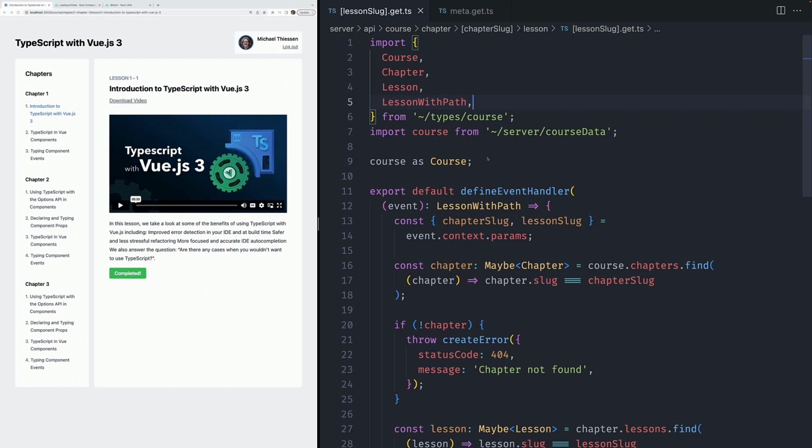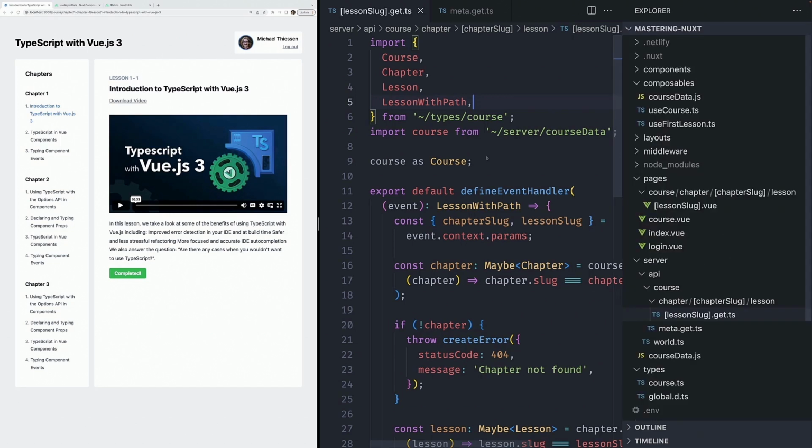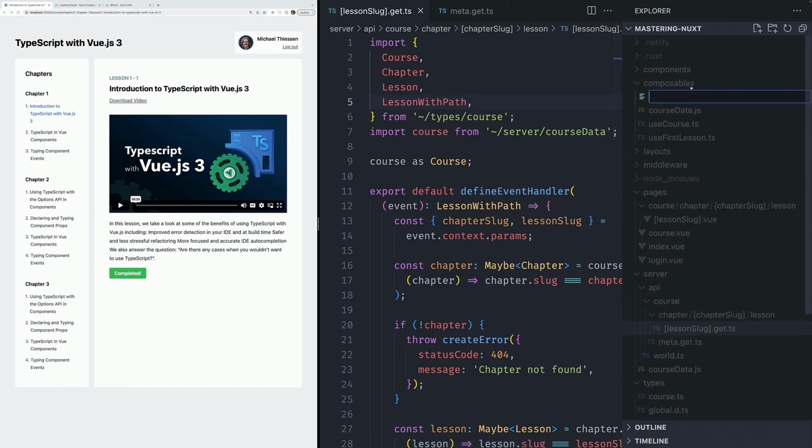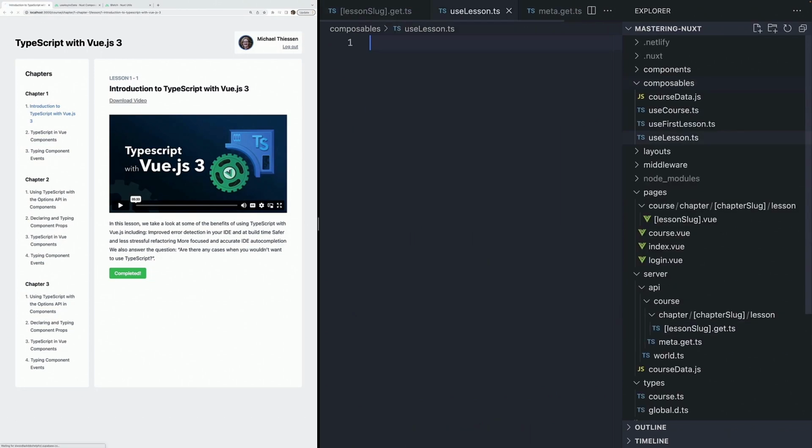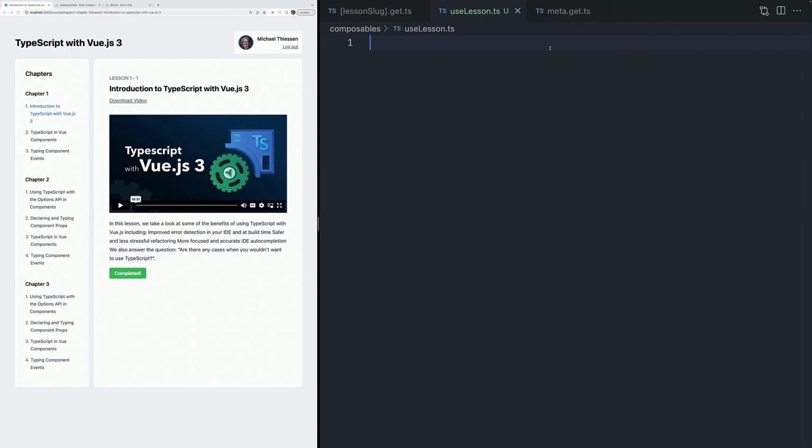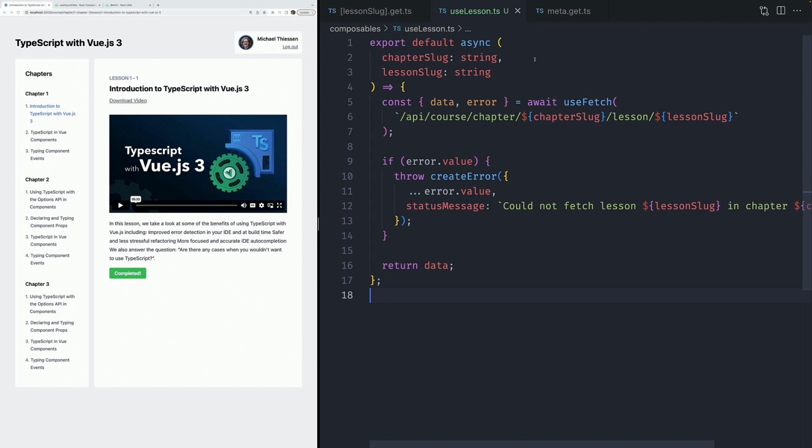So to begin, we'll create that use lesson file. And then we'll paste our composable code in here. Starting at the top, we will pass in a chapter and lesson slug. And this is what will allow us to grab the correct lesson that we're looking for. We then make a call to use fetch. This is the composable that lets us fetch data.